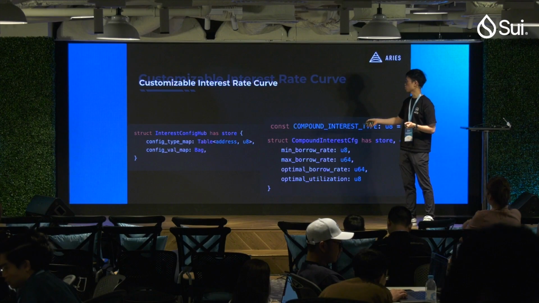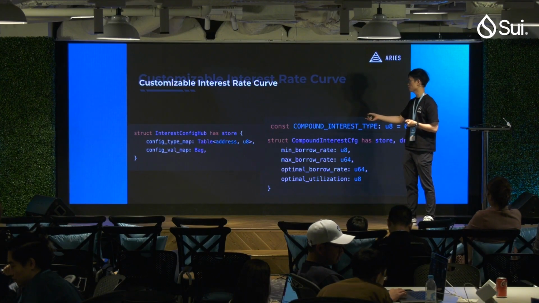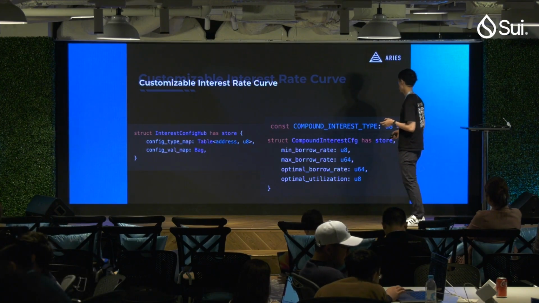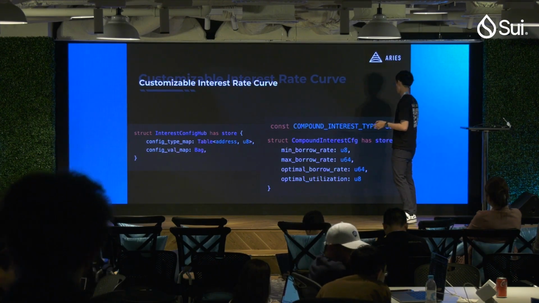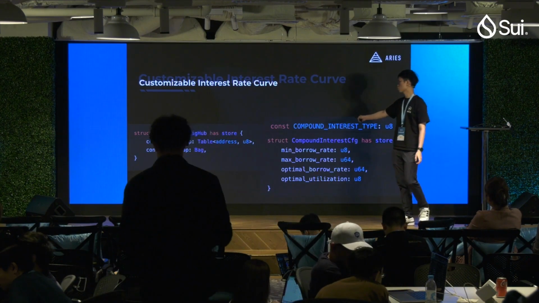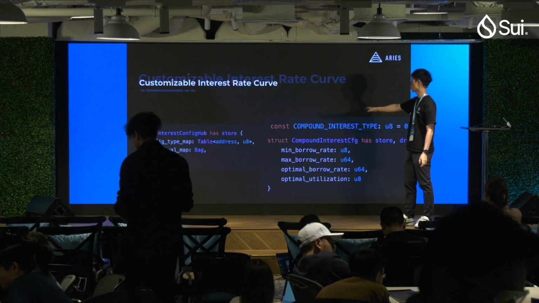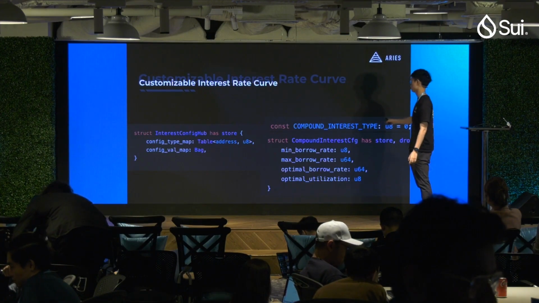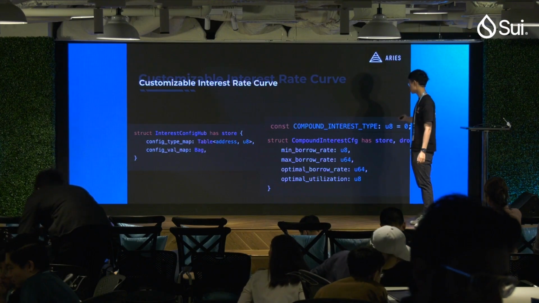So what we can do is, we first have a config type map that maps from a reserve address into a U8. So U8 is the compound interest type. As we define, it maps to 0. And then if we were to add a new interest rate type, we just need to write, say, custom interest type, and it maps to another U8.